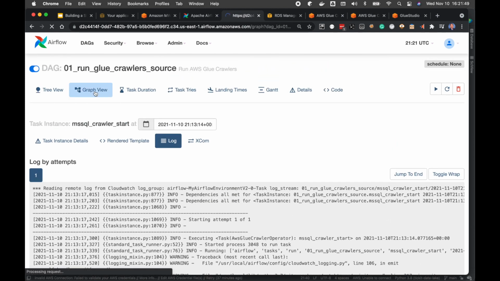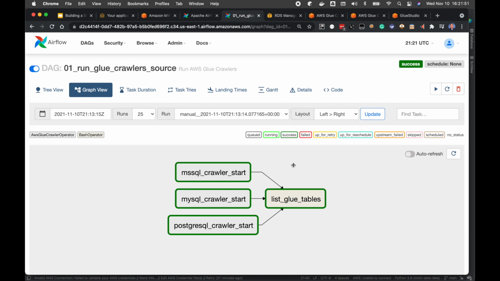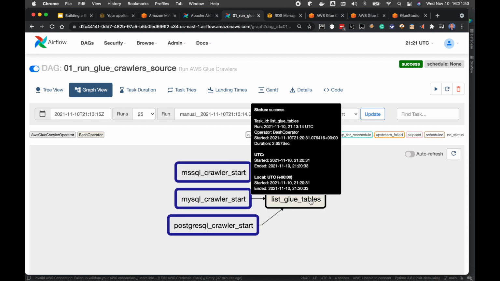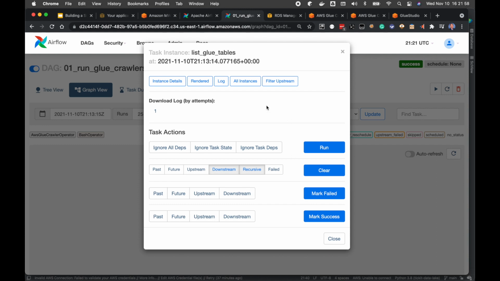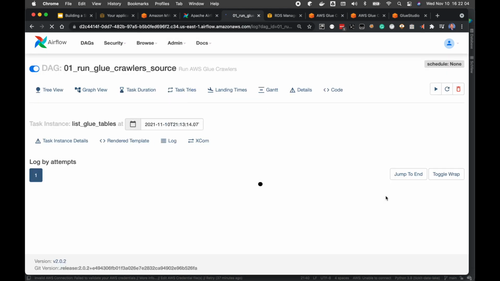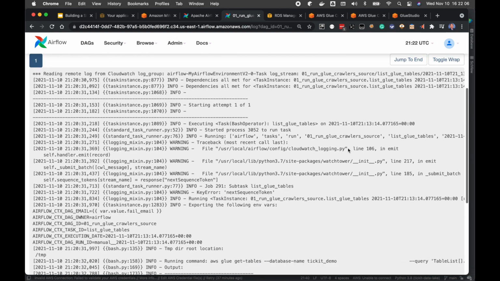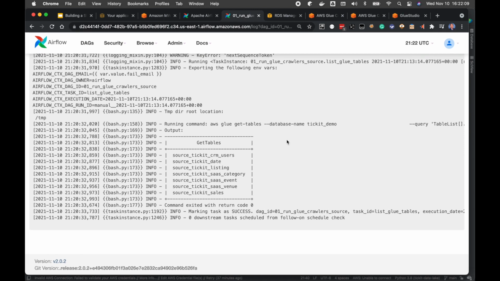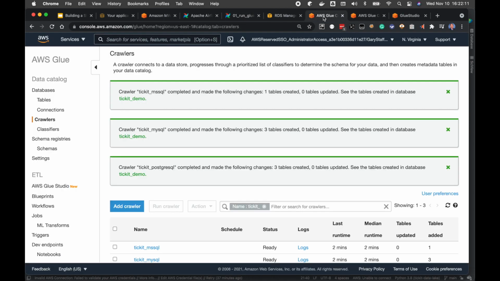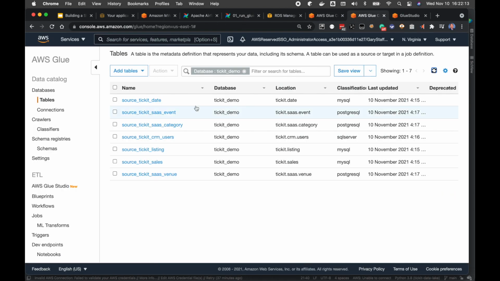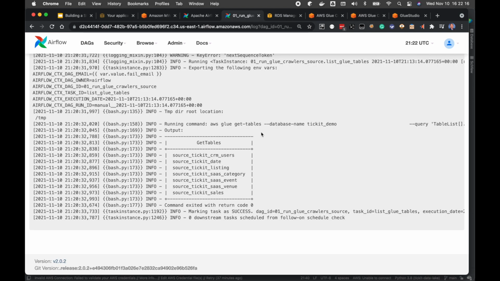If I go back to the graph view for a minute, we remember that the last task that we ran was to list the glue tables. So after the crawlers completed, we expected 7 tables in our AWS Glue data catalog. So one of the tasks that I created was to actually go in and list those tables. So let's take a look at the logs and see if we're able to list those tables. And in fact, we were. So do you remember when we went into our AWS Glue data catalog, once our crawlers completed, we saw the 7 tables. I've also listed those in the logs, so we can see the same 7 tables listed here. That means that we were successful.